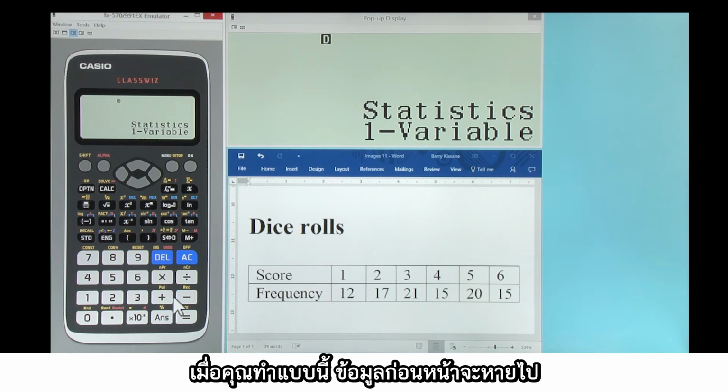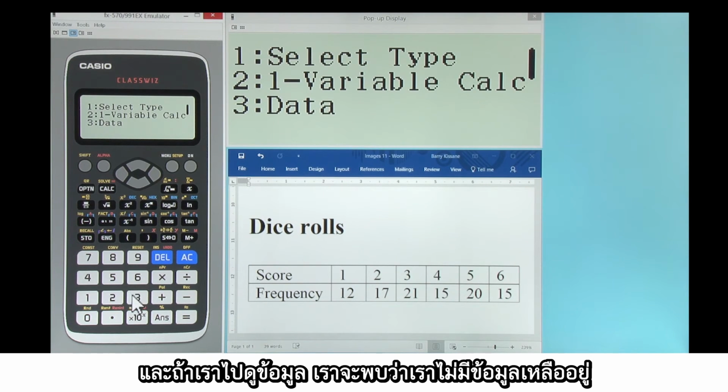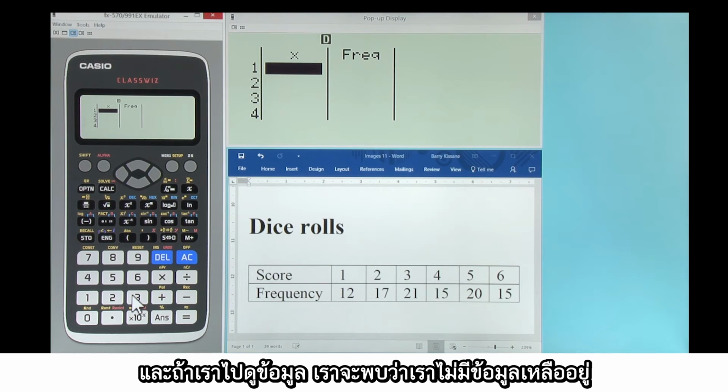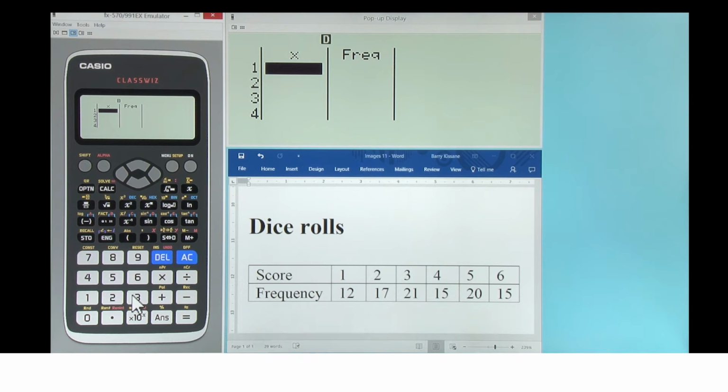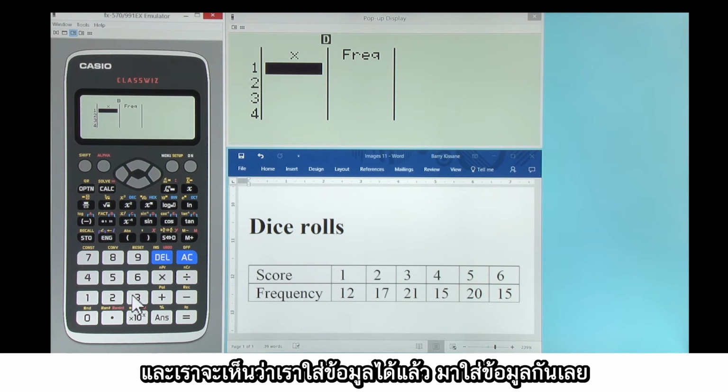As soon as you do this, the previous data are lost. And if we go down now to data, you can see there are no data there. We got rid of the previous data, so don't do that unless you really want to change. And we can see here the opportunity to put the data in. Let's put them in now.